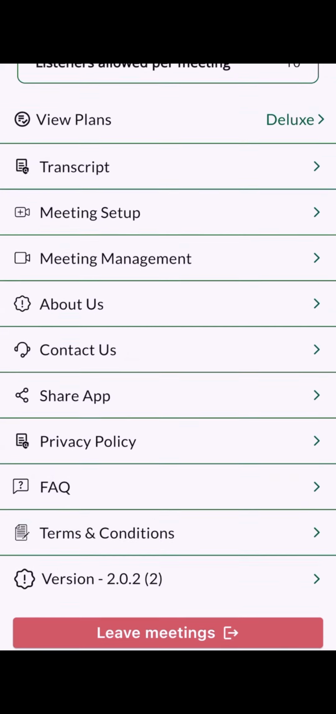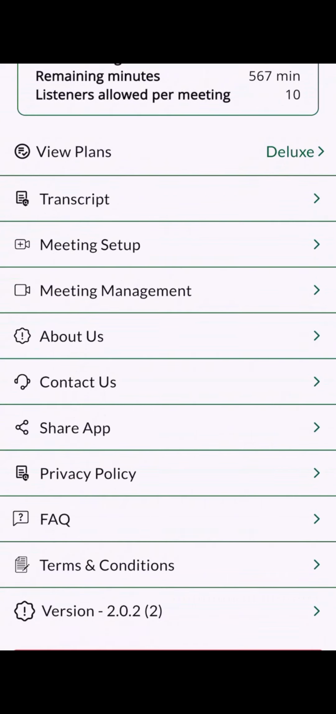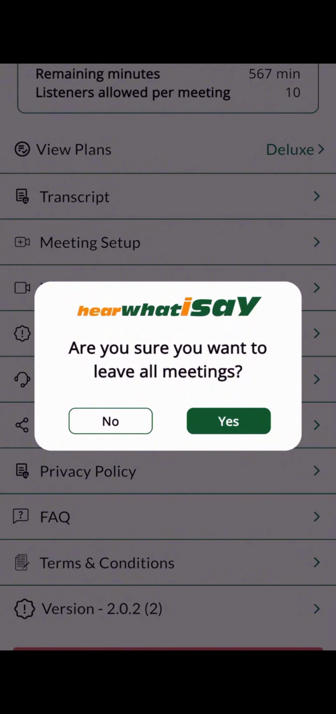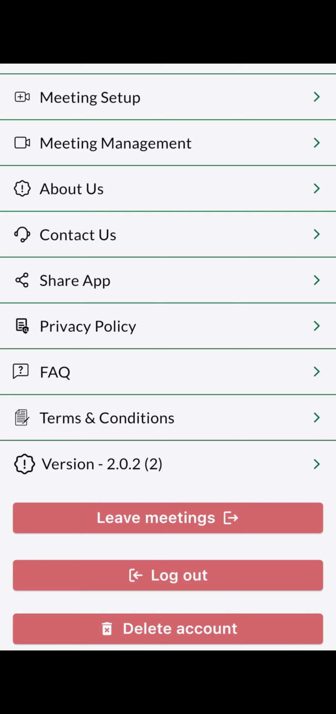At the bottom of the settings screen, there are three options displayed in red: leave meetings, log out, and delete account. The leave meetings option allows the user to exit all active meetings, regardless of which device is being used to host or attend them. The log out option logs the user out of the current account, enabling them to log in with a different account. The delete account option is rarely used, as any user can continue using the app's free account even if they decide not to subscribe to a paid plan.